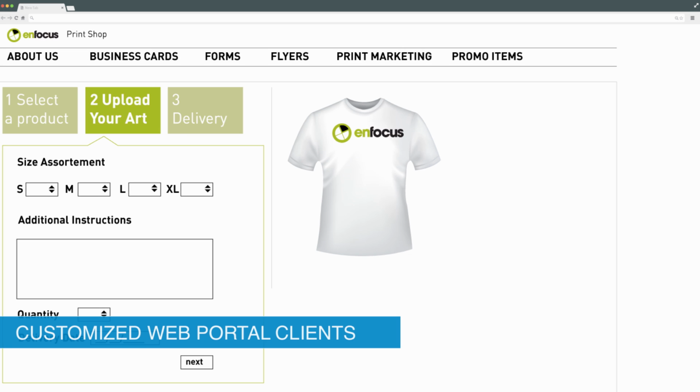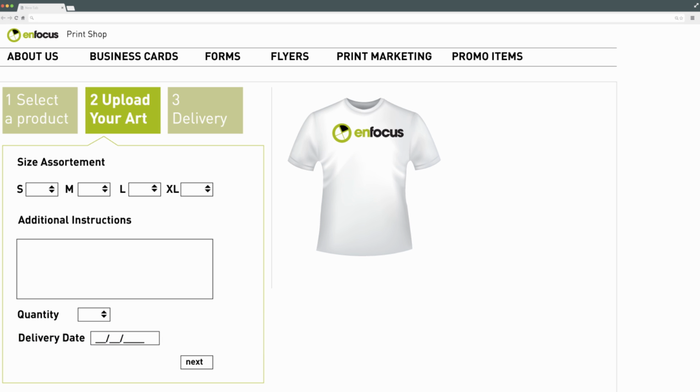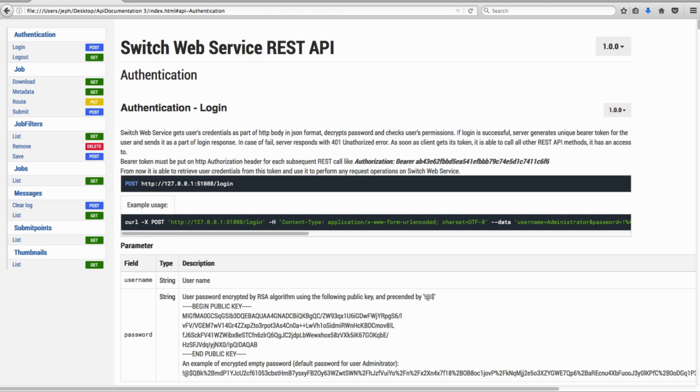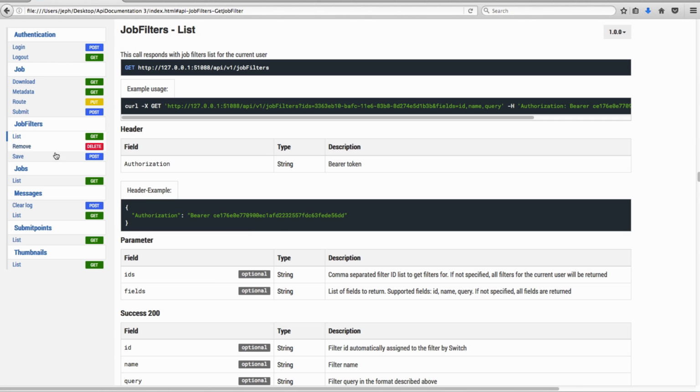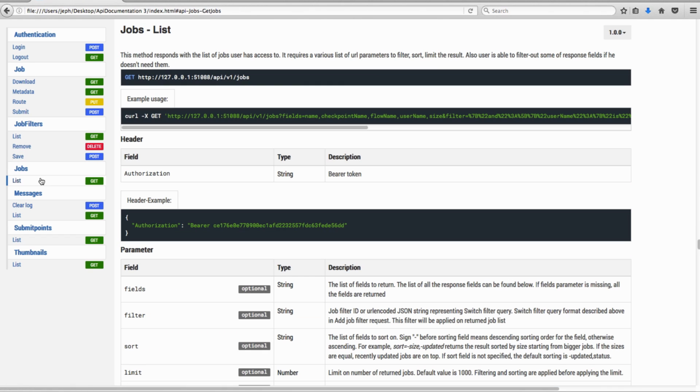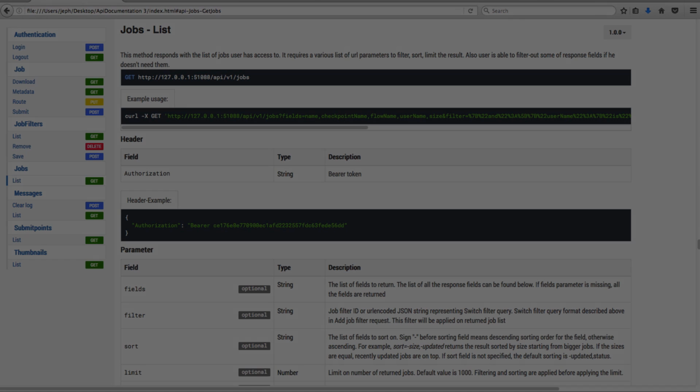Users with a Switch client module can also build custom client interfaces, as all client features are now available through a fully documented REST API. The API is built on best practices and is available on the Enfocus website for those interested in learning more or for those already well-versed in the API. Share your creations with Enfocus. We'd be very interested to see your custom projects.